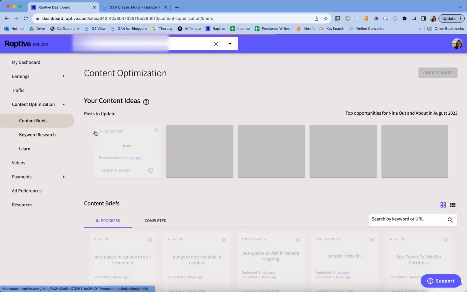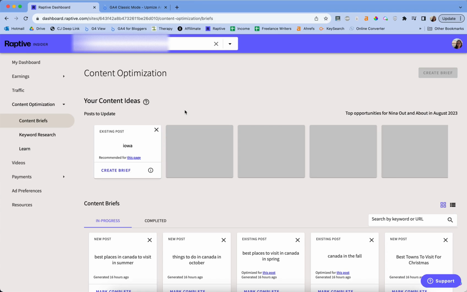Now my favorite part of Raptive, beyond the fact that I make more money with it, is the content optimization tool. I think this is amazing and something that every ad network should build in because it helps them make more money. It makes no sense to me that they don't. So this content brief section basically creates briefs like Rank IQ or Surfer SEO. It is powered by SEMrush.